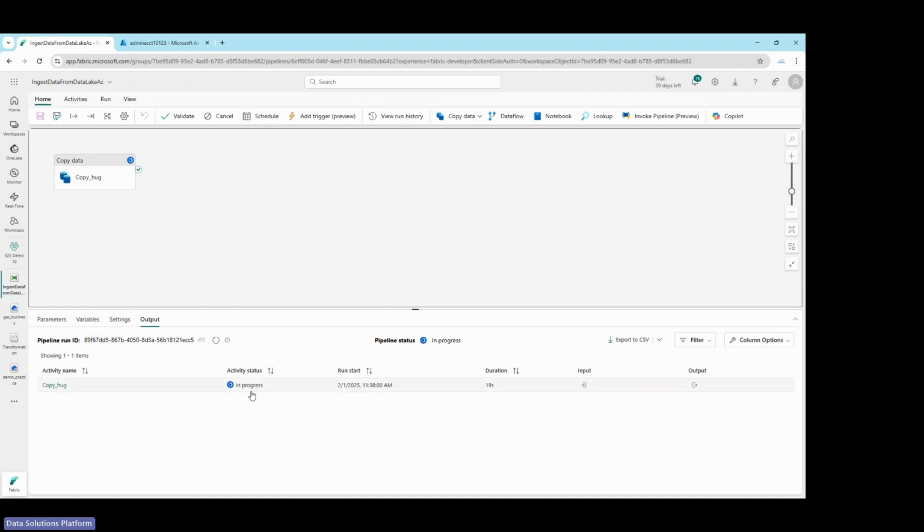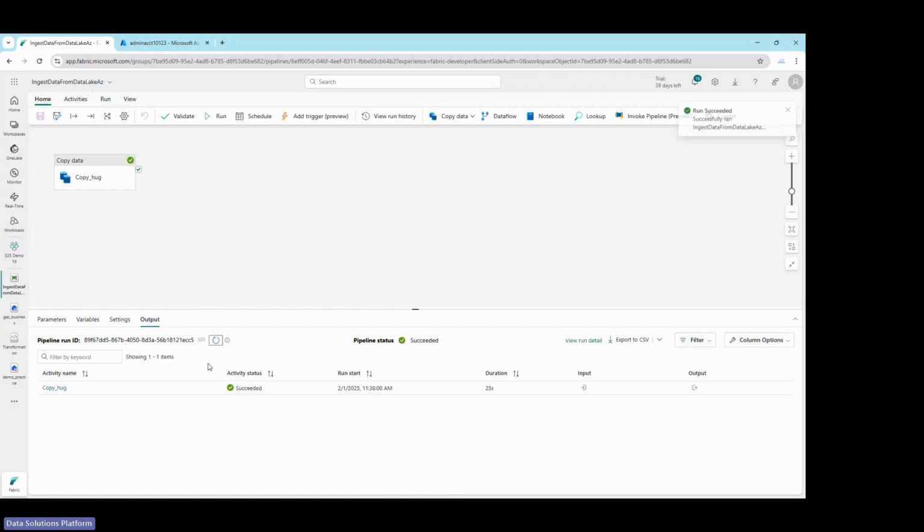So now it's going to run. It's a very small data set, so it's going to be quick. We're just going to wait for it to run. Okay, perfect. See, it succeeded, which is good.